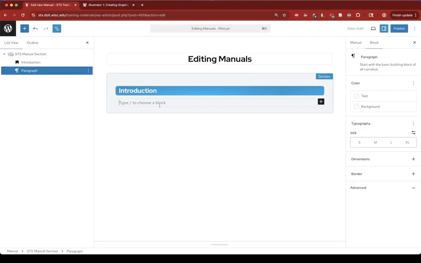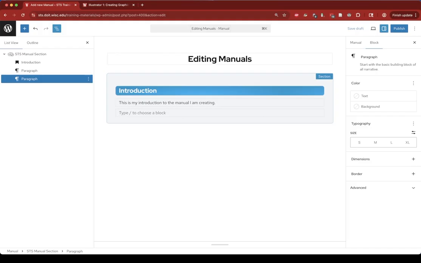I start typing in a block here, and this is my introduction to the manual I am creating. By default, any text you enter is a paragraph block. If I hit enter or return, I get a new block, and you'll notice I now have the type / to choose a block, which I could do, or I can click the black plus sign. But by default, it is a paragraph, which I can see on the left-hand side over here.